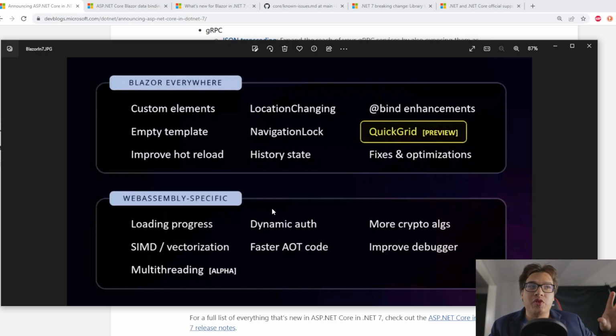I think this requires its own video. In fact, a lot of these should be their own videos. Maybe not navigation, not location changing. I think that's pretty easy, but I'm sure there's more to it. I'm pretty sure they added some stuff to it, especially with the bind enhancements, but I'm going to go over the bind enhancements at the very minimum.